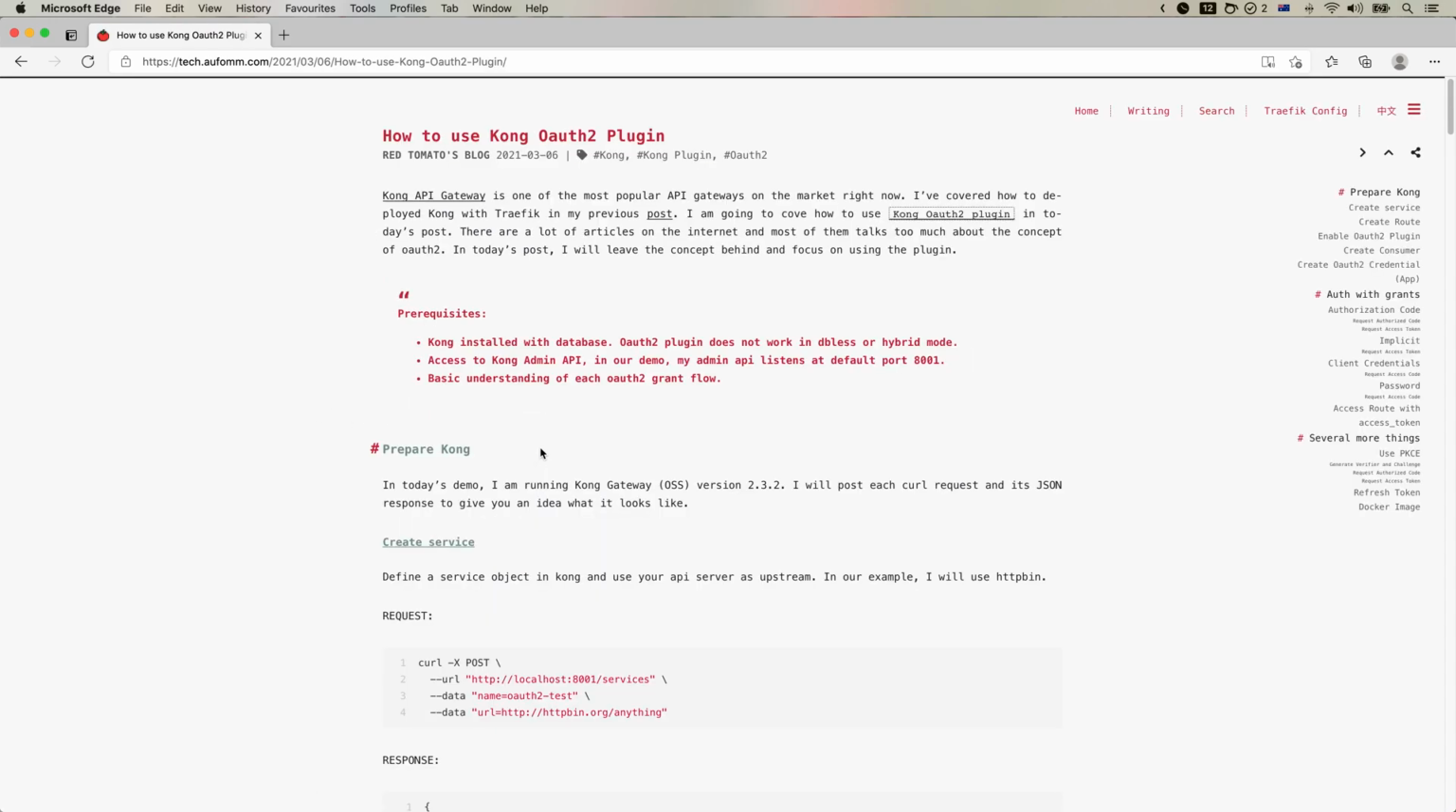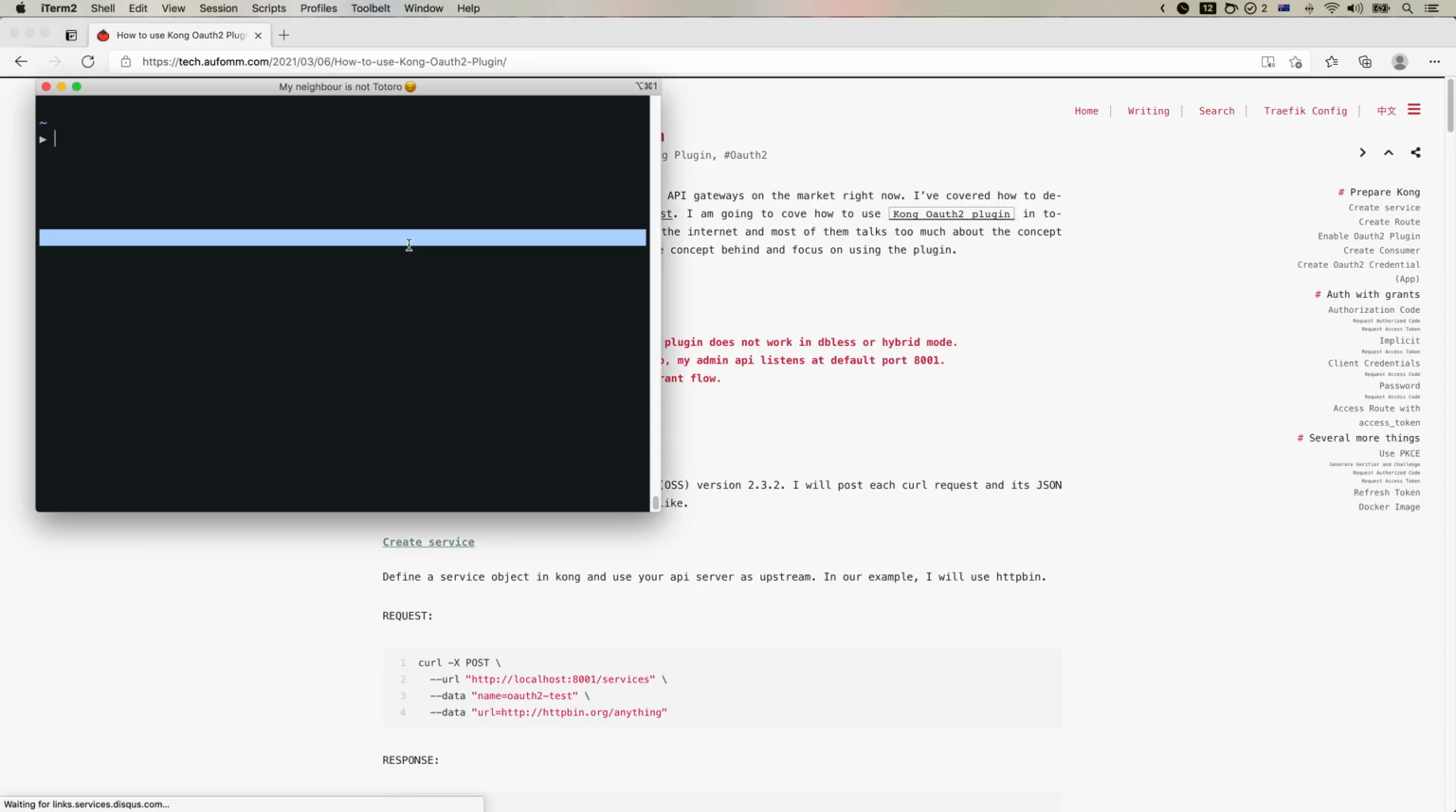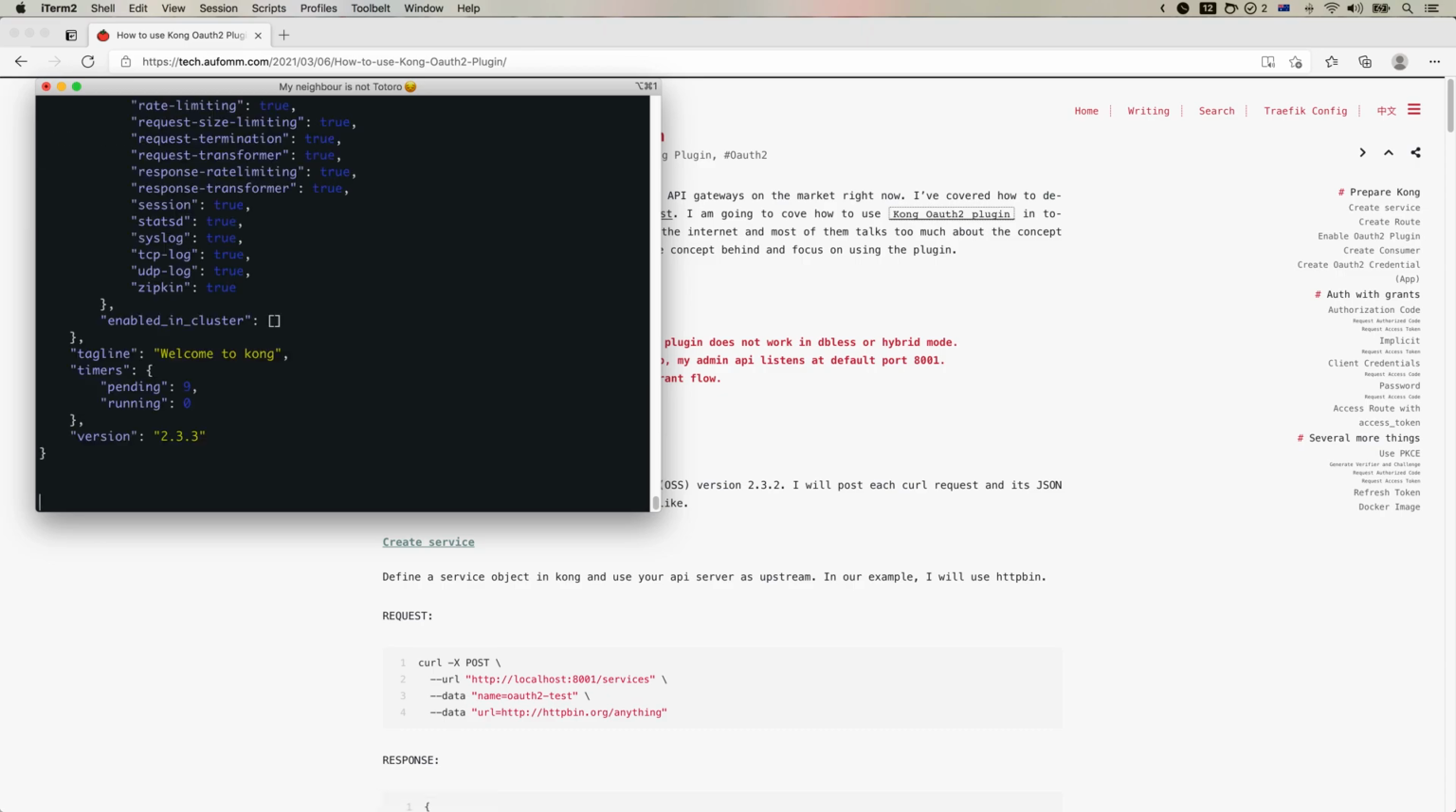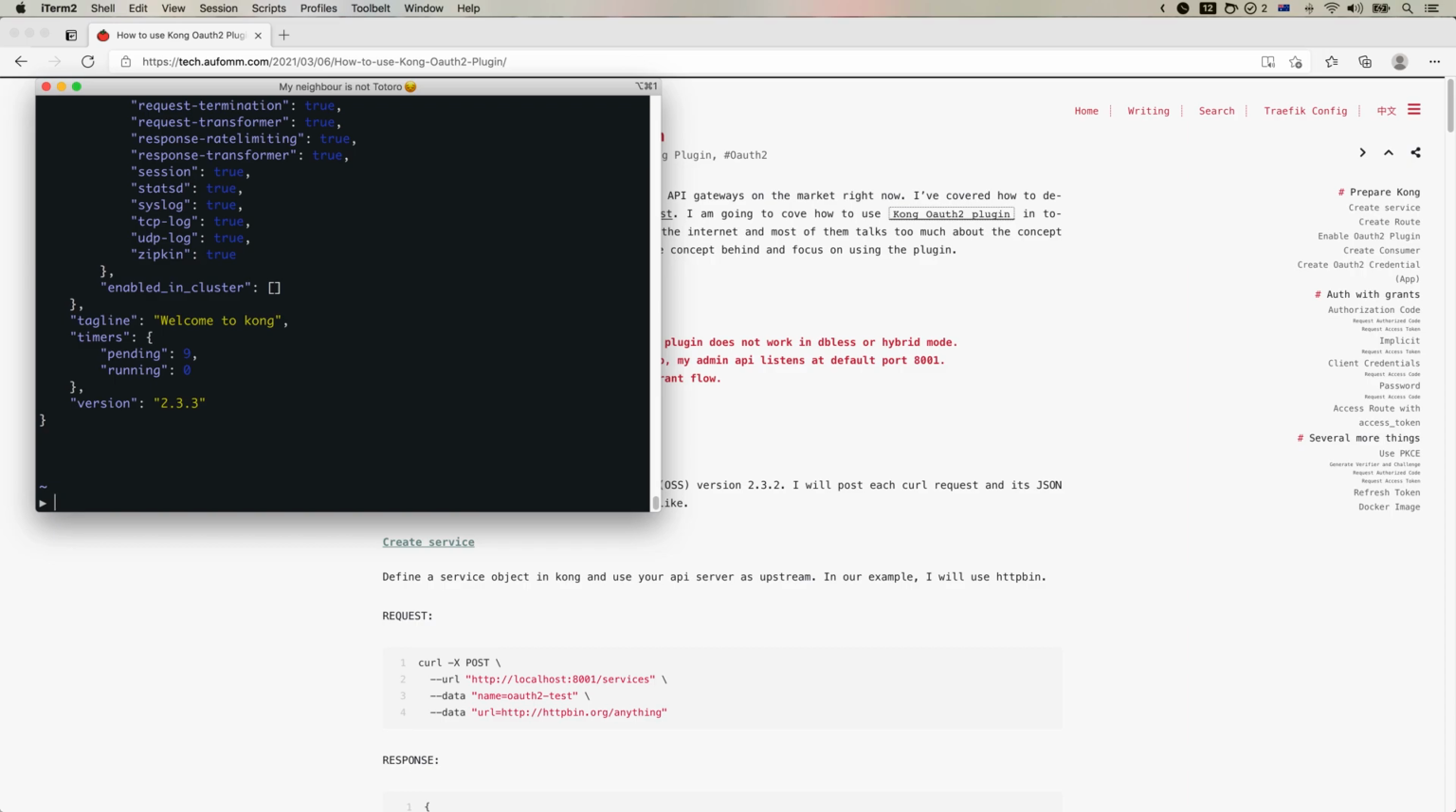So this is the blog post. To use this plugin, you need to install Kong with a database. In my case, I'm using Postgres as my backend database. Kong supports different deployment methods, the database one, a DB-less one, and hybrid one. If you're not sure how to deploy Kong, please leave your comment down below and tell me which one you want me to cover.